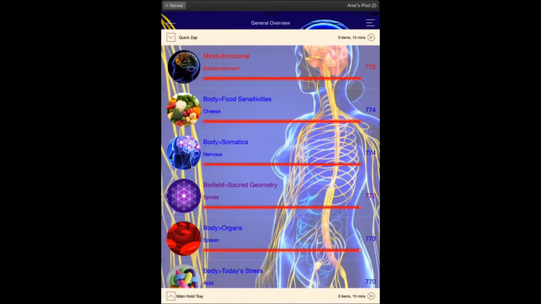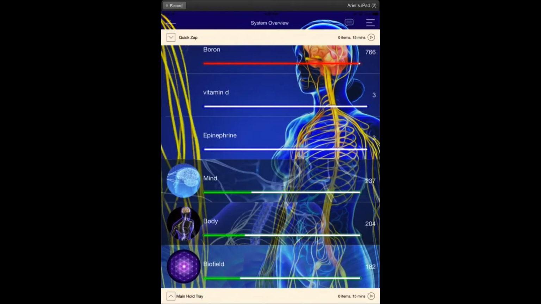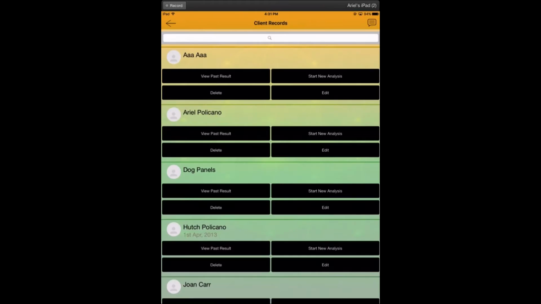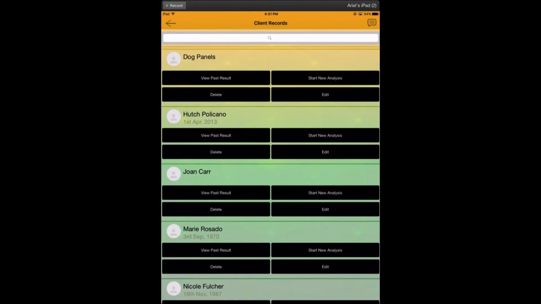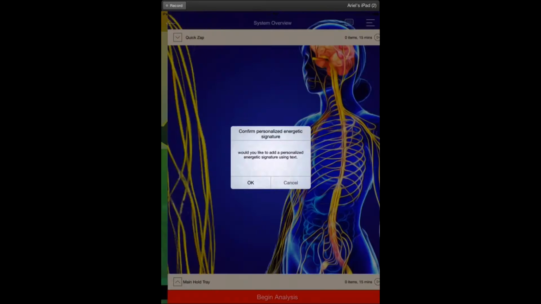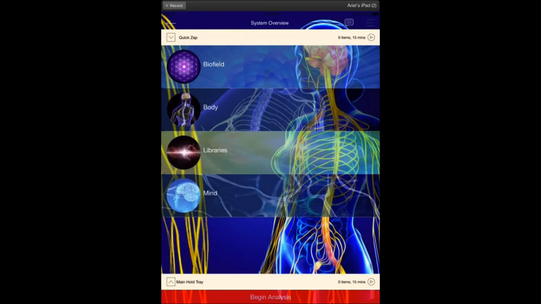All right, so can you add libraries to a client if you don't have a picture or a voice? Well, it works like this. Let's see if I can, maybe one of my dogs. So my dog Hutch, let's go ahead and hit Start New Analysis. Let's skip here and skip here. Cancel. Let's go up to the nav bar. And now I can go to libraries, right?